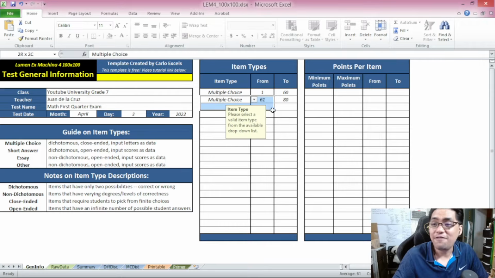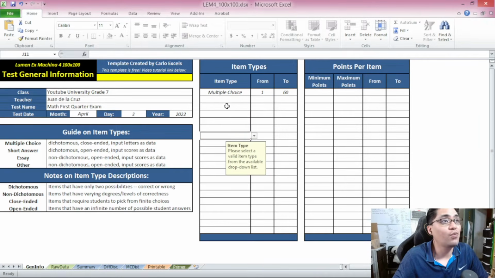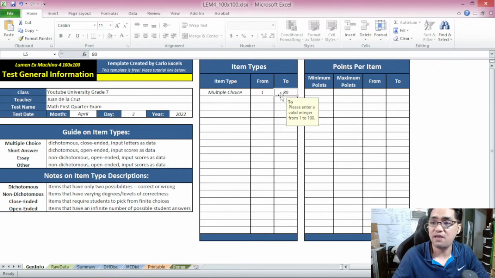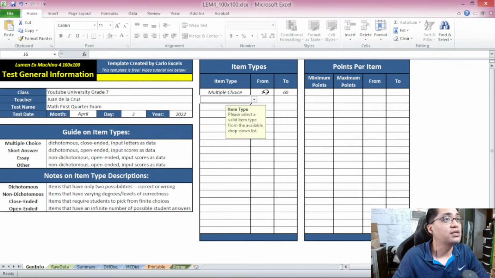In fact, if you want to, you can actually put in here, just like what I'm doing here on the screen, 1 to 80 like this, and that's exactly the same. But for the sake of illustrating the example, I'm gonna separate it. So multiple choice, as you can see on the screen, from 1 to 60. Then we have here another multiple choice from 61 to 80.